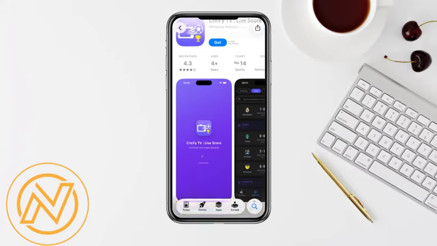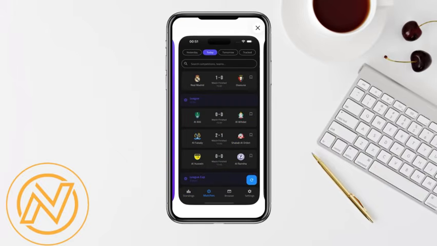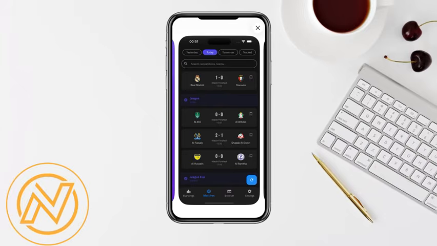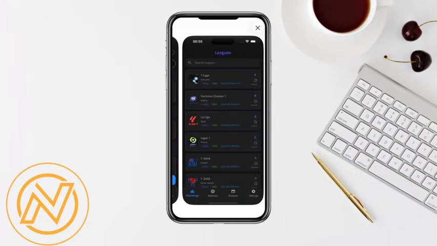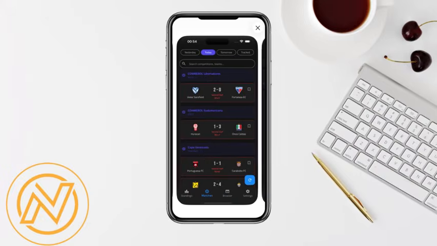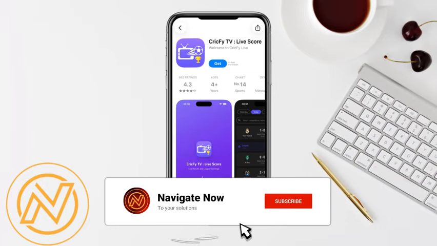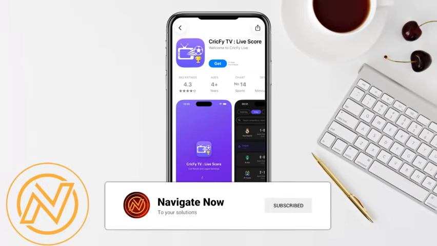And once you install the application, you will be able to see this kind of interface. So basically, Cricfy is an app which you can use for regular sports streaming and other things. So you can go ahead and download the application quite easily from your App Store if it is available in your region, and after that start using it while following the on-screen instructions.